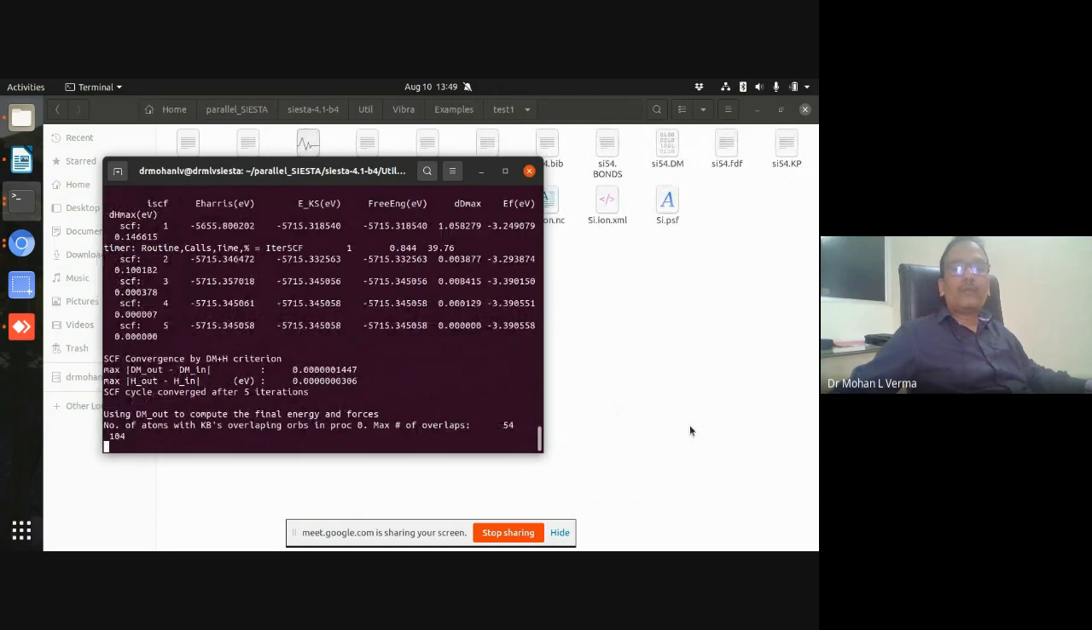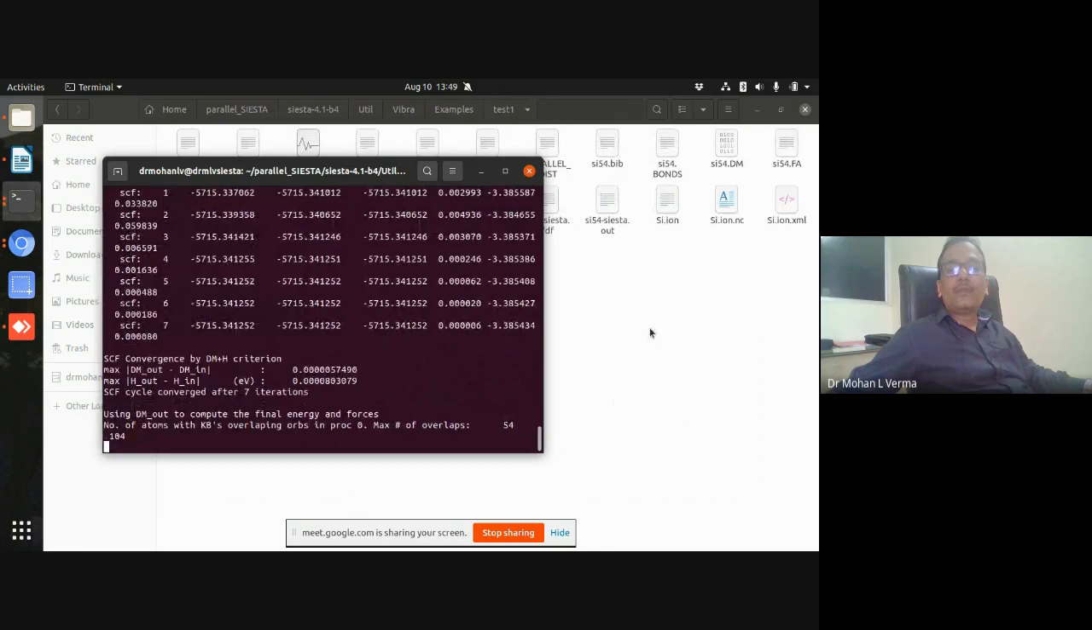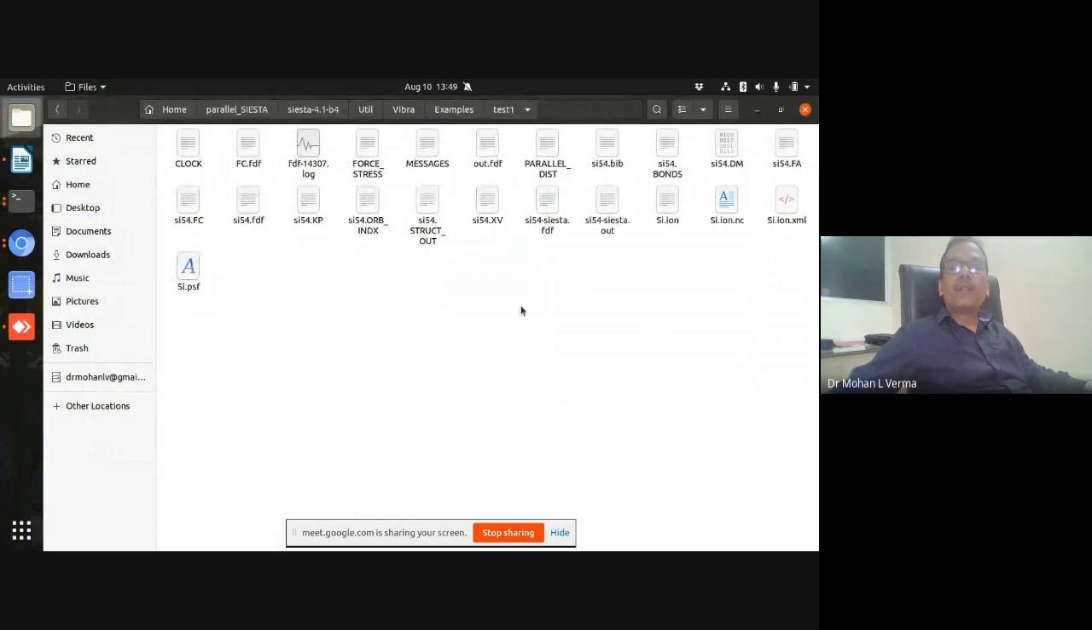Okay, so this will take some more time, and after that you will get one bend file, and that bend file can be converted into data files by using that GME band. So this is the simple method.